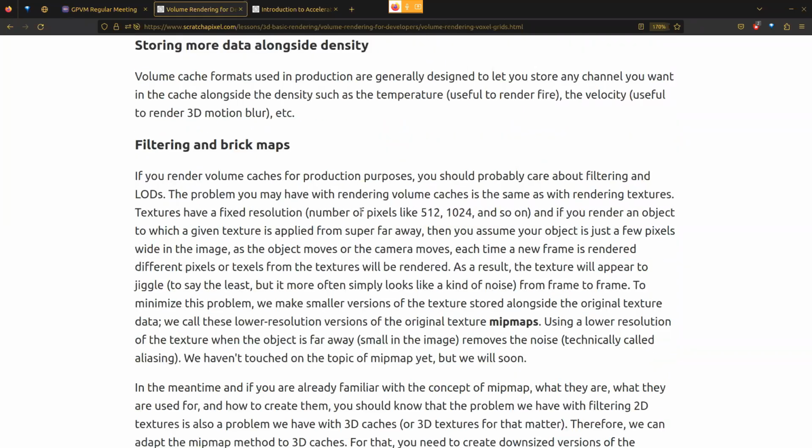Storing more data alongside density. This might be things like material properties. They're giving the example of temperature and velocity. Those might be data parameters that you can visualize in the volume. It might be color, or an emissive something or other, and you can start to model some more complex effects there.